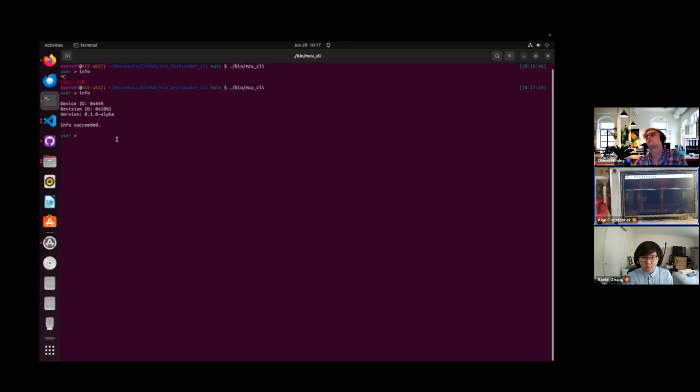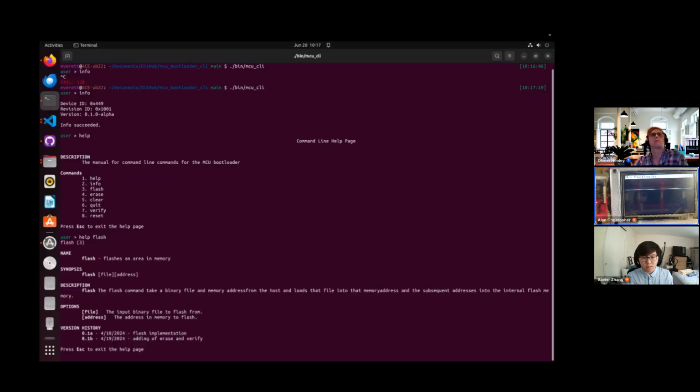If at any point you are unsure about the next thing to run in the command line interface, we also have a help command that lists all the available commands. If say we wanted to know how to flash the microcontroller, we could type help flash and get some detailed information on what the command does, how to call it, more about what each of the options for the command does, and then we also added a section for any major revisions to how the command works.